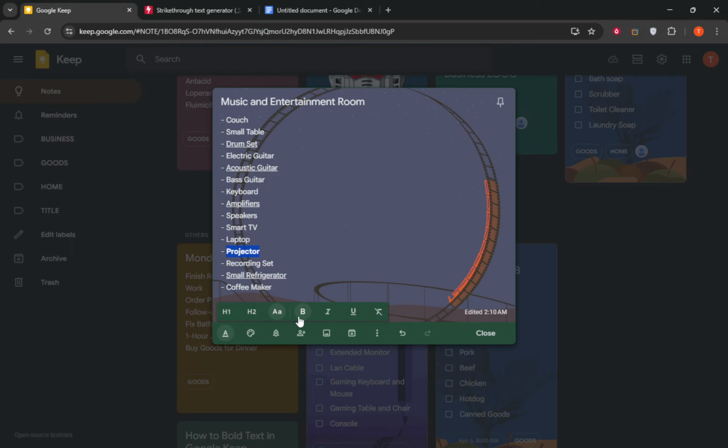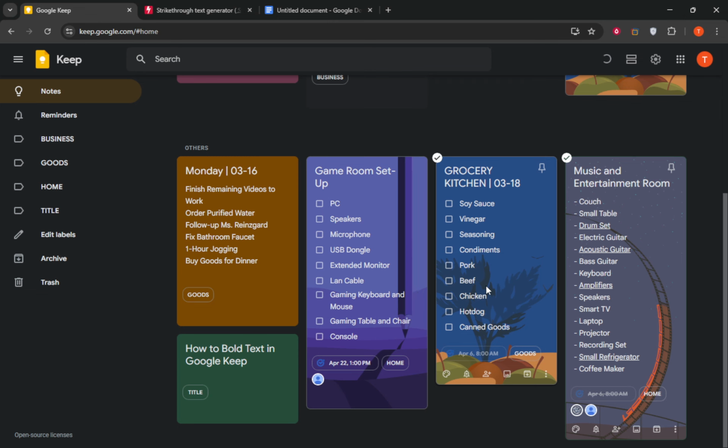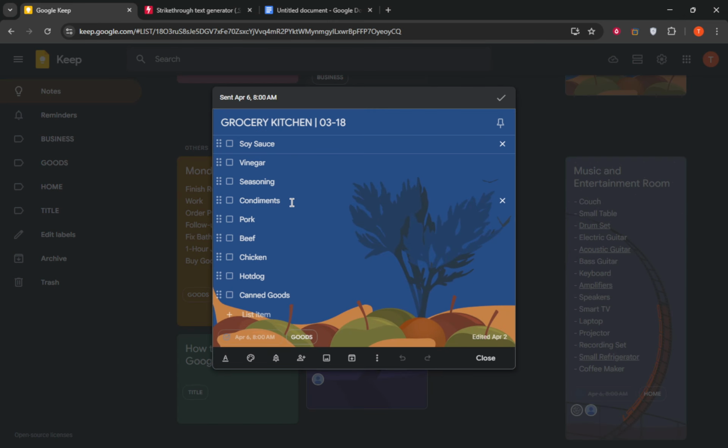If you prefer to work quickly from the keyboard, there's a faster way. After highlighting your text, press Ctrl plus B on Windows or Command plus B on a Mac. The shortcut toggles bold on and off so you can apply it just as easily as you can remove it. This is especially handy when you're moving fast, taking notes during a meeting or lecture, and want to keep your hands on the keyboard.